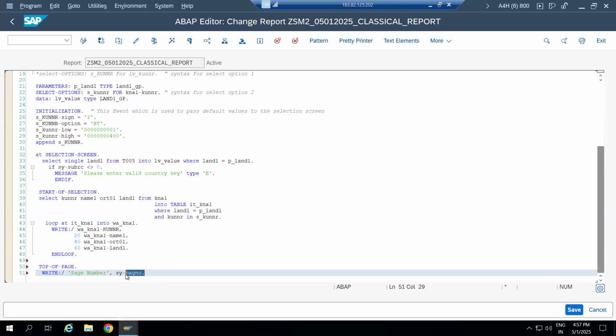We have some system variables to return values. In previous classes, we have seen sy-datum to return the current date, and to return the current time we have seen sy-uzeit. Similarly, if you want to see the current page number, we can use this system variable.